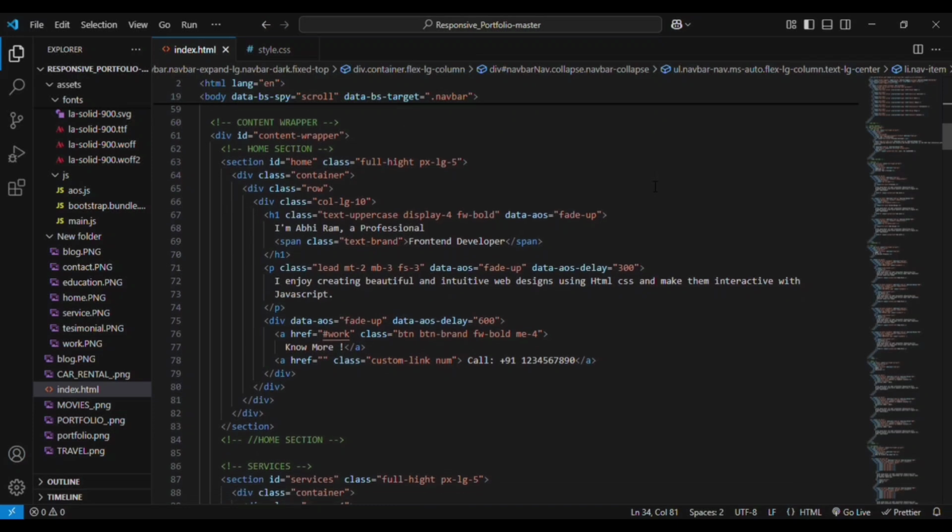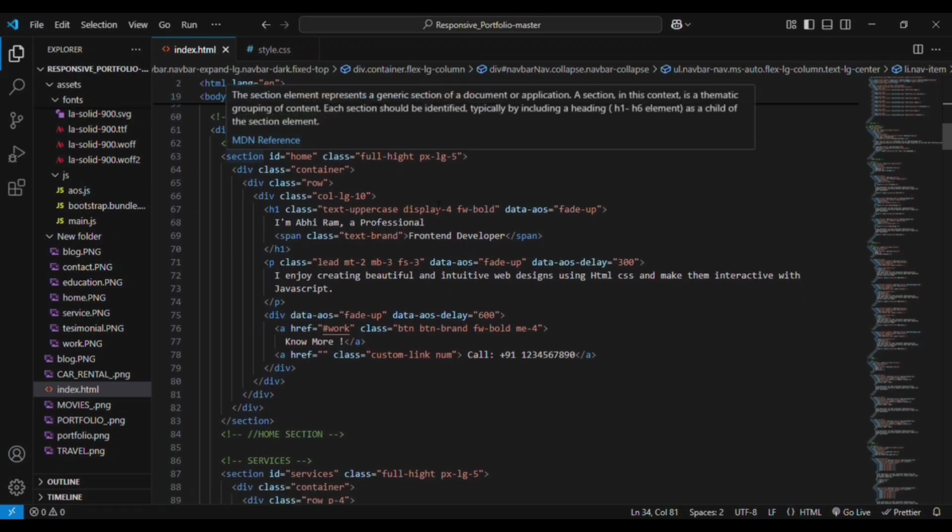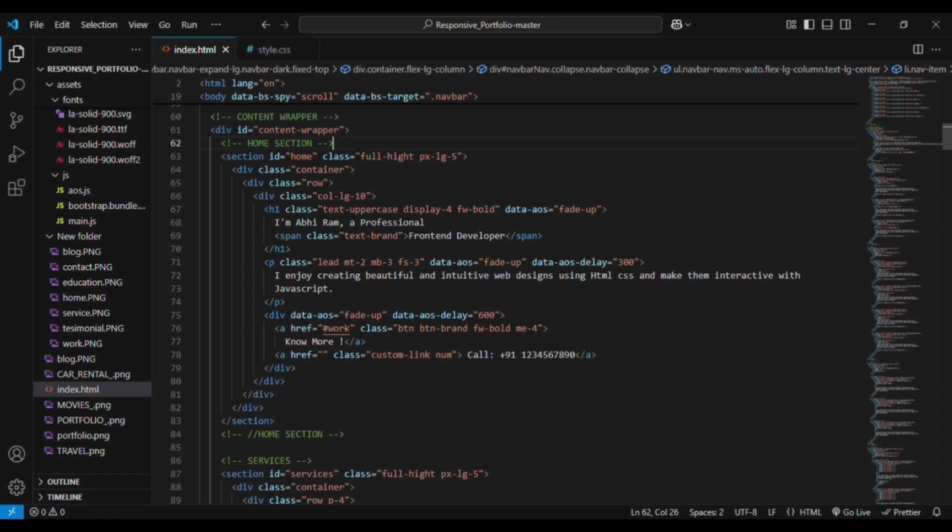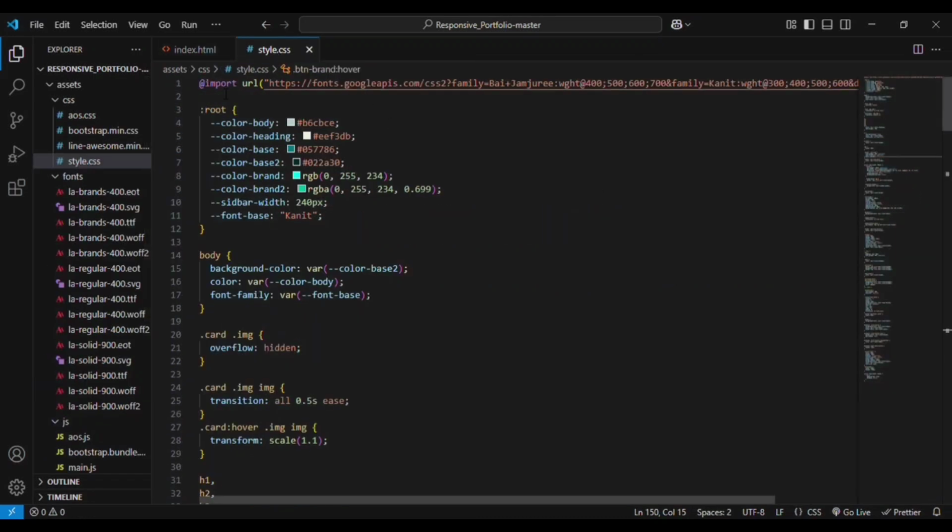Then the content wrapper. This content wrapper is the main div, inside which we have the home section. So now let's go to the CSS along with it. We have imported the font family, by using this import URL. Then we have added the root element.